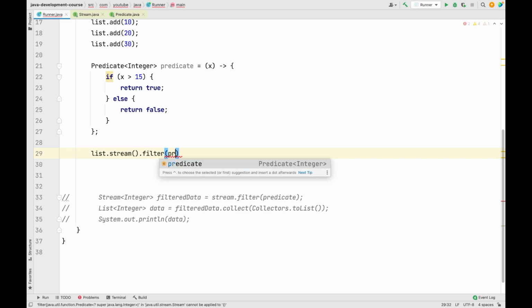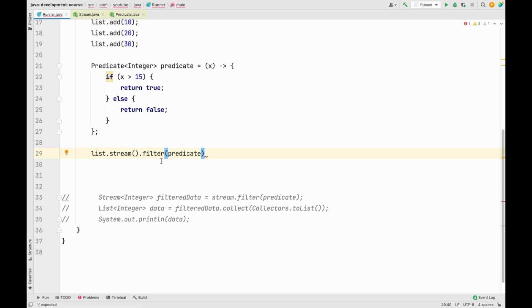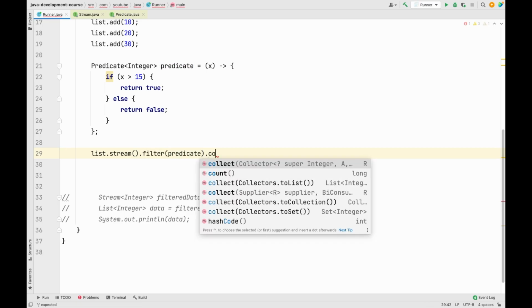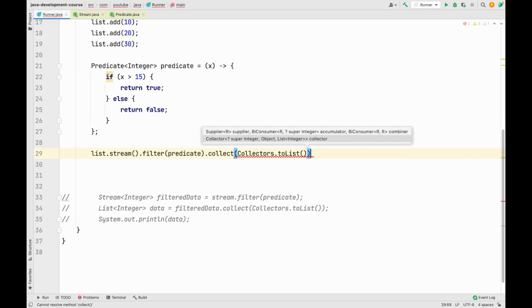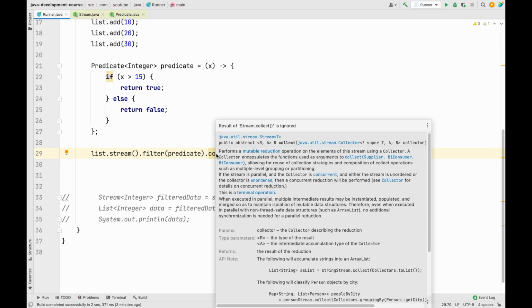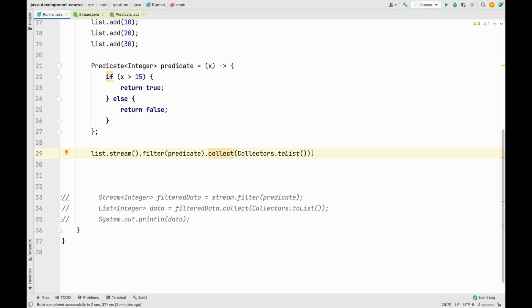Let me pass my predicate over here, and this filter is again going to return us a stream. So we can again chain the collect method. On this filtered stream we have to call the collect method. Let me call collect and give Collectors.toList. This last operation, collect, is going to return us a list, because we want all this filtered data in a list. So at the end we can store it into a list.